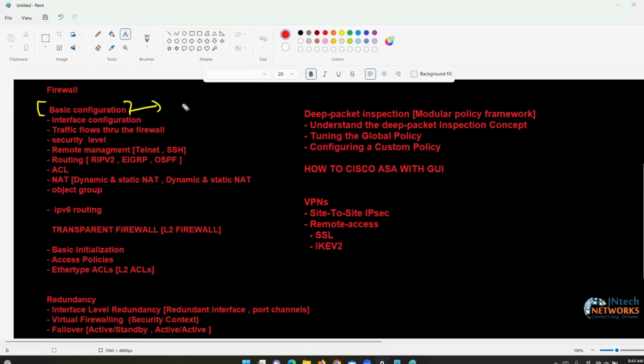Why Cisco ASA? Because in the market we have multiple vendors for firewall features. So why Cisco ASA? We have multiple features to discuss on why Cisco ASA. Then we can go on to the basic configuration.